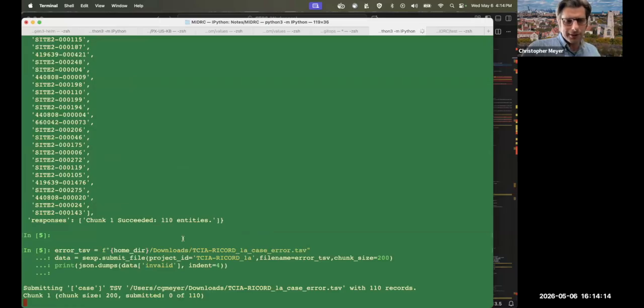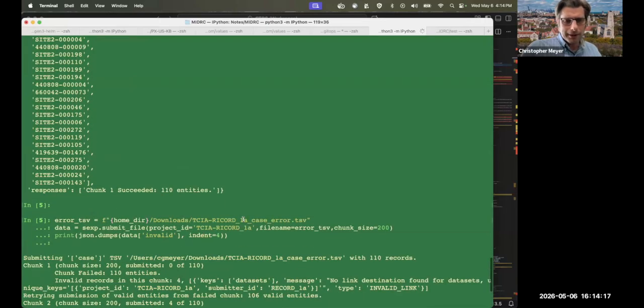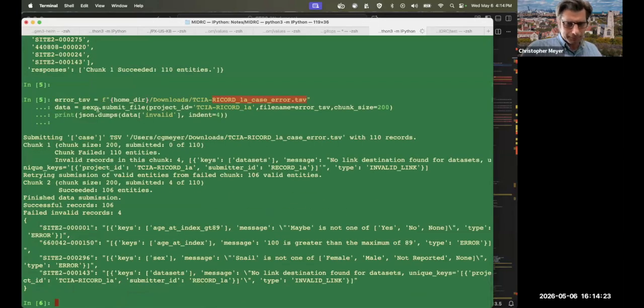So I've got a TSV here that I manually made a couple mistakes in, just to demonstrate that the API will respond with error messages that help you troubleshoot what the problem is. So you can see age at index. I tried to pass it maybe instead of yes or no. So this is property age at index is greater than 89. We're not allowed to collect ages greater than 89 for PHI reasons. And I said, you're supposed to say yes, the age is greater than 89, or no, it's not greater than 89. And I said maybe, and it's complaining about that, which is good.